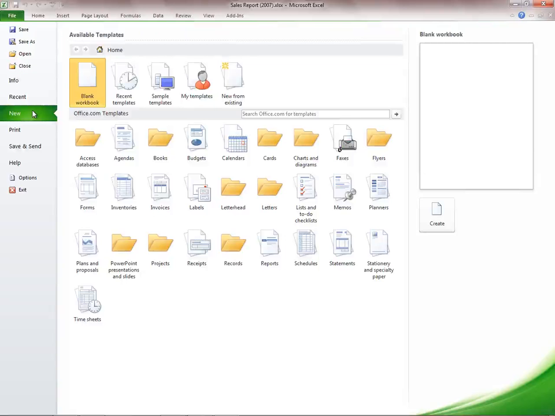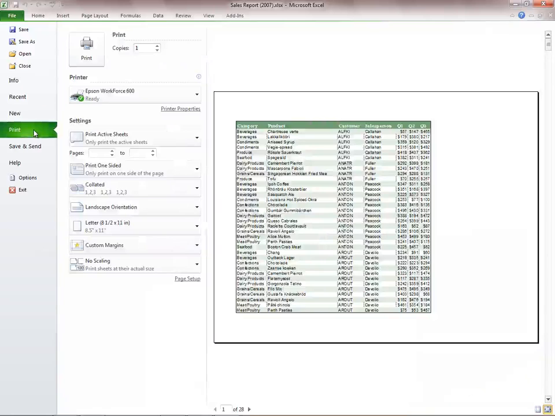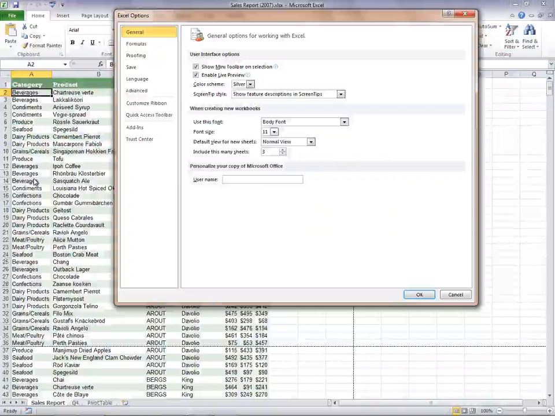You'll also see the New tab, where you'll see all of your new available document or spreadsheet templates here, other ones you can download from the Office website, and the Print tab, which will give you not only your print properties, your print settings, but also a print preview within the same view of what that spreadsheet is going to look like on the printed page. And so it gives you a combined view of the elements that you're looking for when you think about going to print a document.